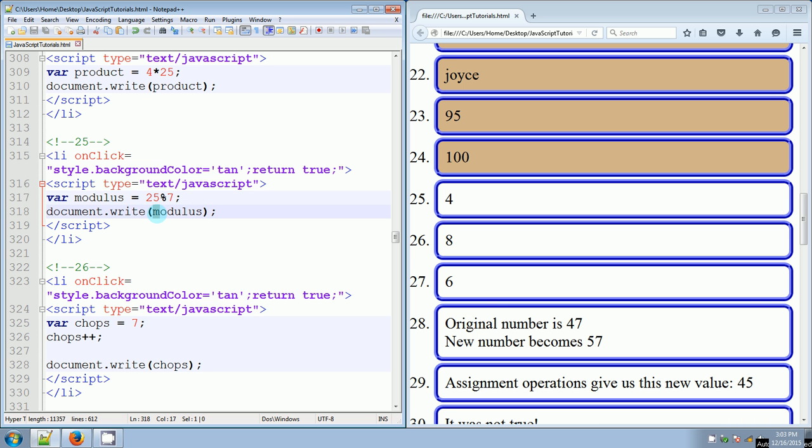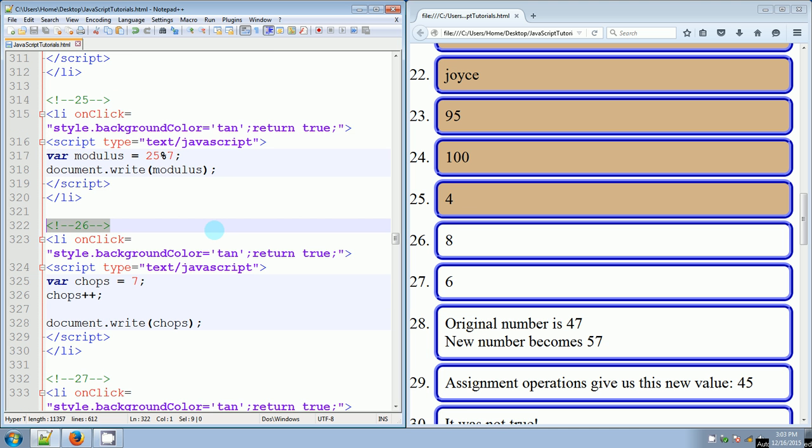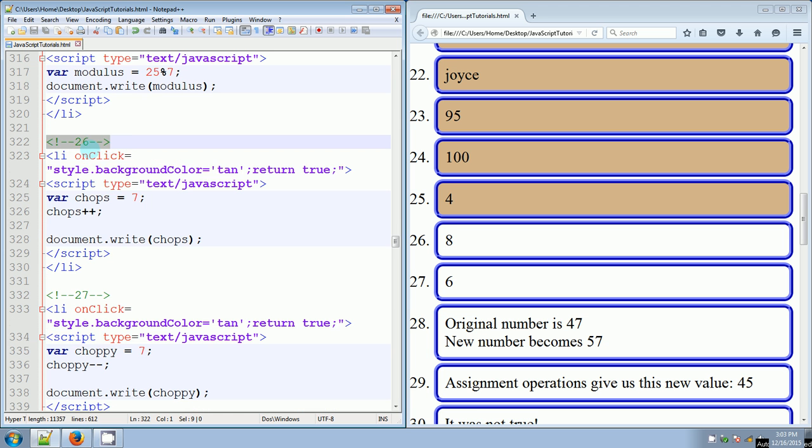So the value of 25 divided by 7, what the remainder is 4. So here our answer is 4. Our display is 4. Let's go to the 26th one.